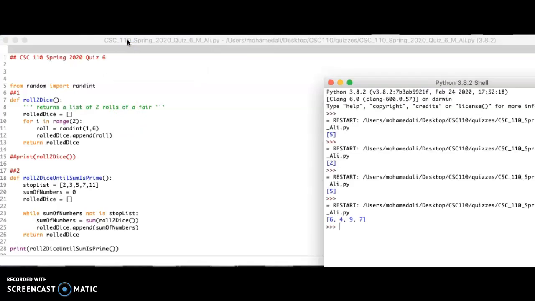Let's see. Well, you can see now it tried once, twice, 3 times, and then it hit the prime number 7 here in the stop list, and that executed there.